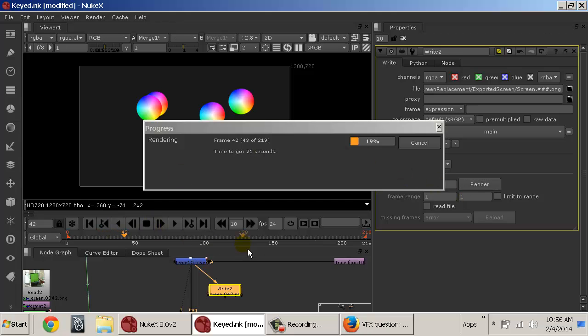Alright, so what this is going to do is it's going to export a sequence out that I could then bring into After Effects and do a final animation. These are just placeholders, just to say something's going to happen here at this time, here at this time, here at this time, and here at that time. So then I can go into After Effects and create a nice little animation for it.